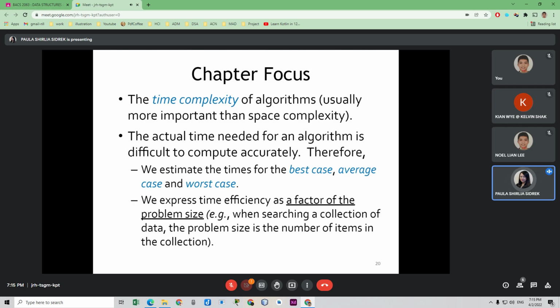The actual time needed for an algorithm is difficult to compute accurately. So in this case, you need to estimate the time for the best case, average case, and worst case of how that program performs. Here we express time efficiency as a function of problem size. When you want to search a collection of data, for example, problem size is the number of items in the collection that you need to go through.